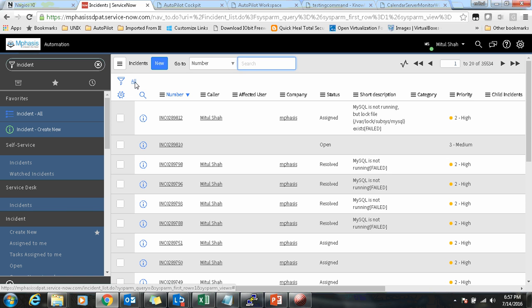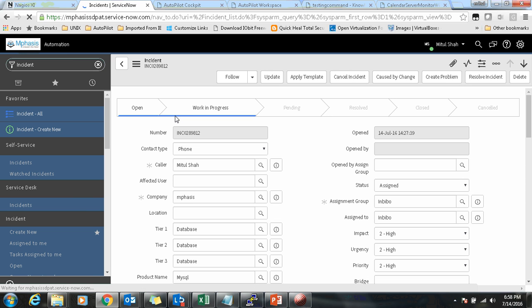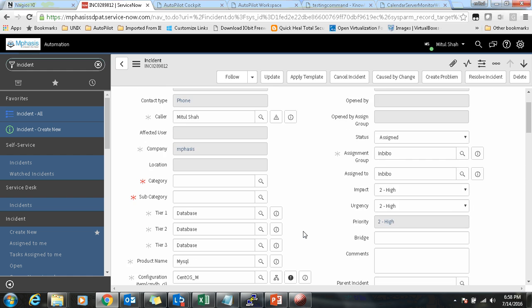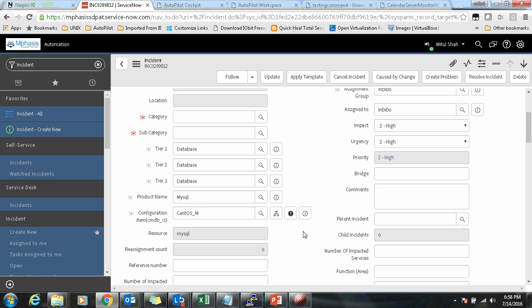So as you can see, the ticket has been created: MySQL is not running. If I open the ticket, it has automatically been assigned to the InVivo group. InVivo is nothing but the automation group, and it is assigned to the InVivo user, which means the ticket has already been assigned to the automation engine. It has also automatically filled up all the required attributes like database, tier 1, tier 2, tier 3, which is nothing but the database.